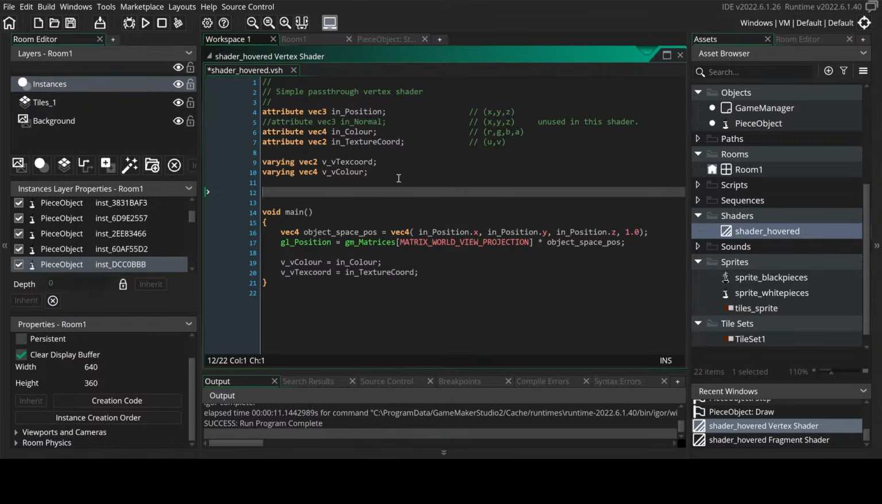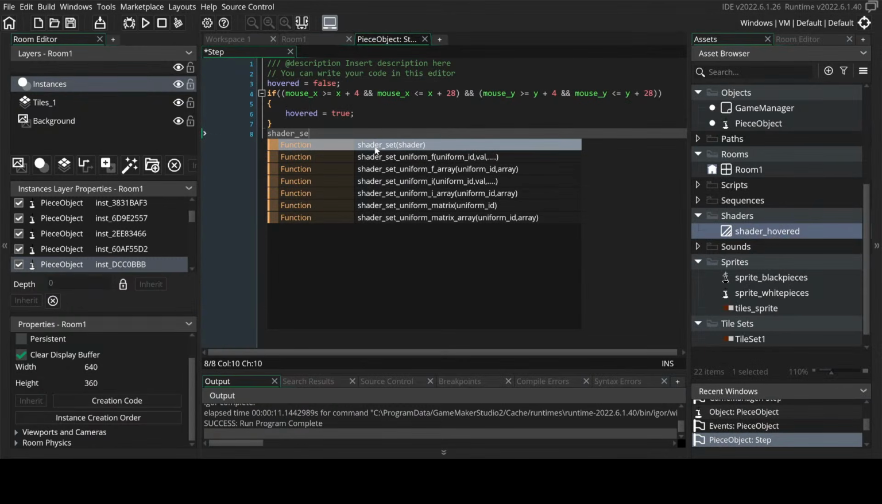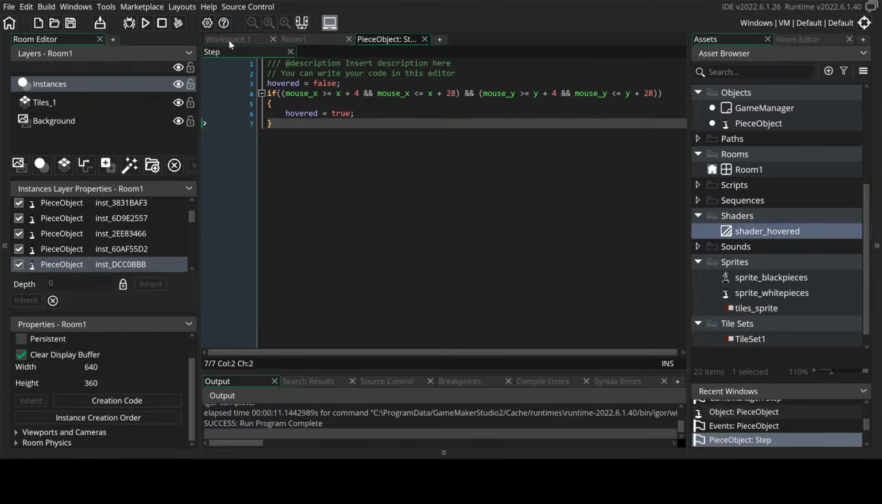What's the word I'm looking for? I'm forgetting what it's called when you have a variable that's passed in from outside of the shader. It's not varying. Okay. Uniform, that's what it is.